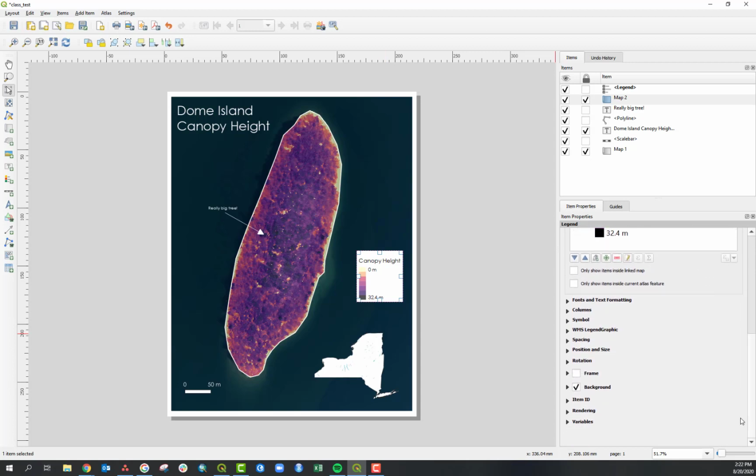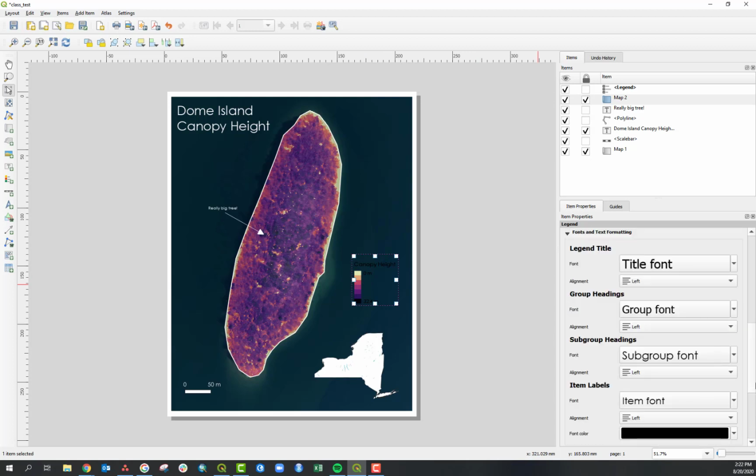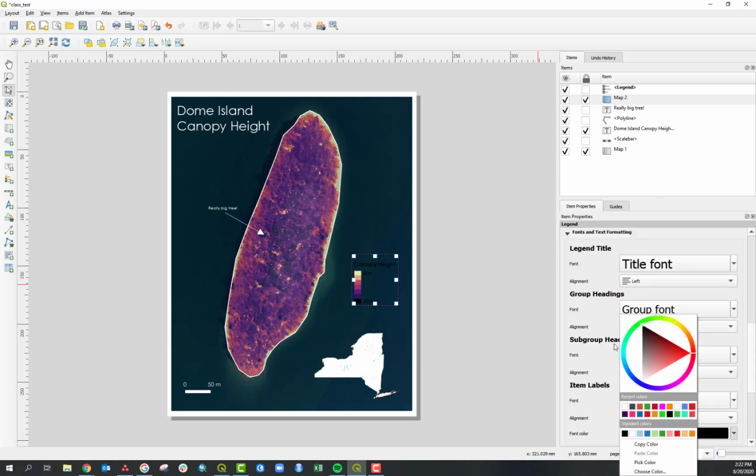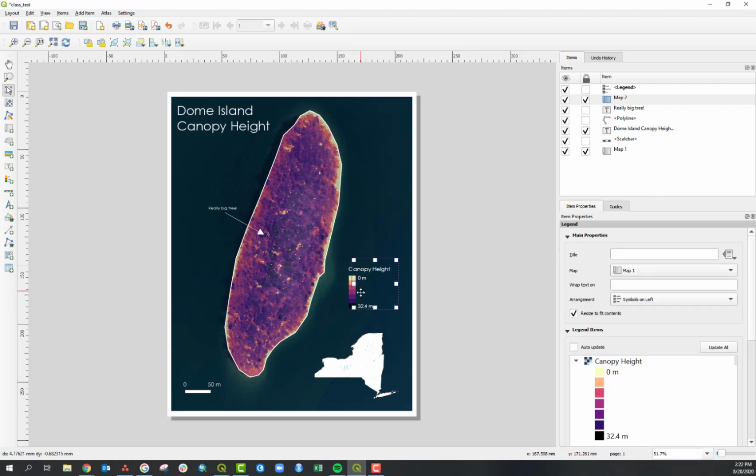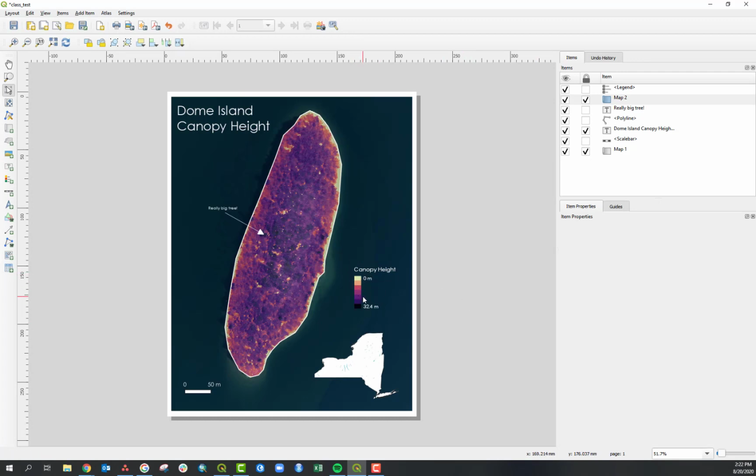One last thing here. I think this might actually look really nice without a background. But when I uncheck that, oh gosh, I can't see any of my text. So I want to change my text from black to white because I'm on this really dark background. So I'm going to come back up to fonts and font color. We're going to slide that thing down to white. There we go. Now we've got this really nice looking legend right here on the map.